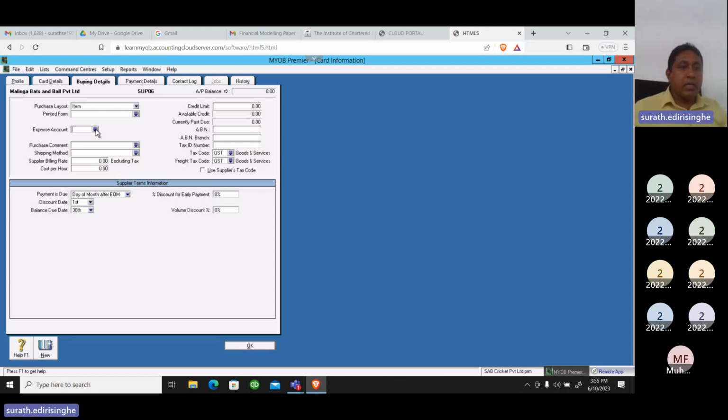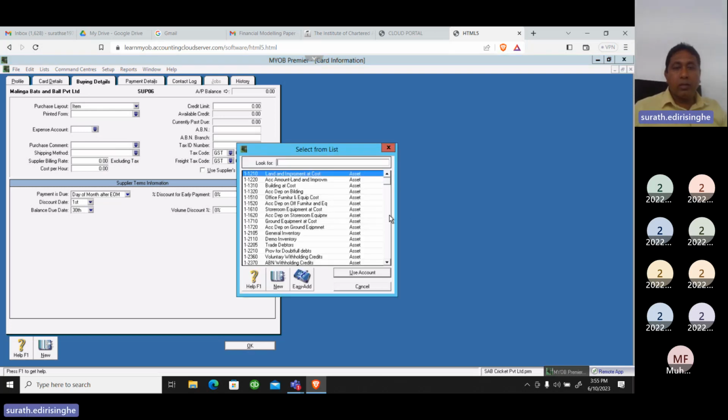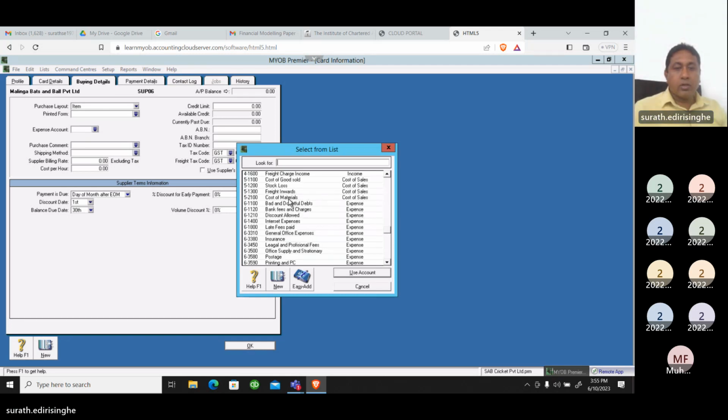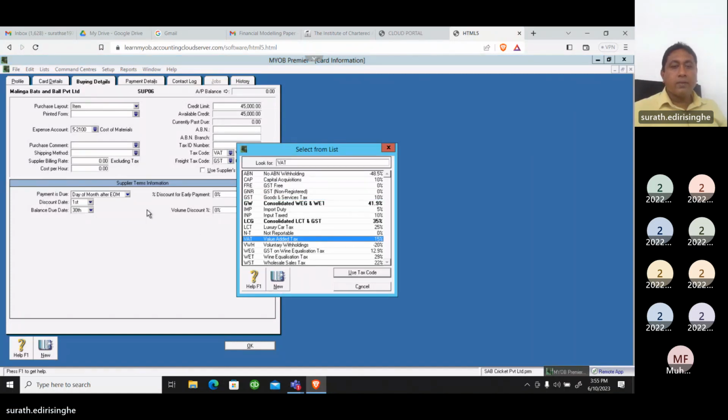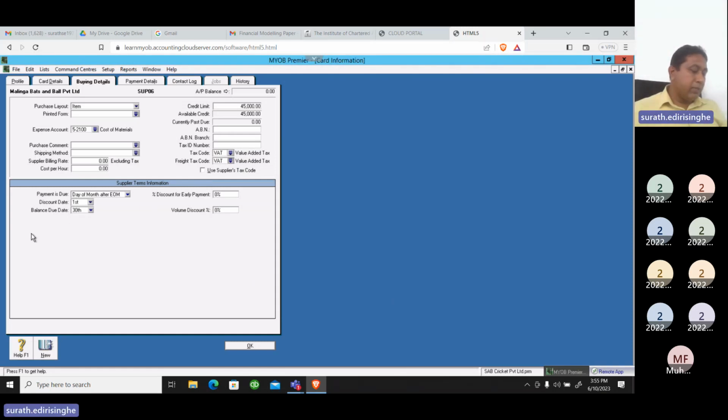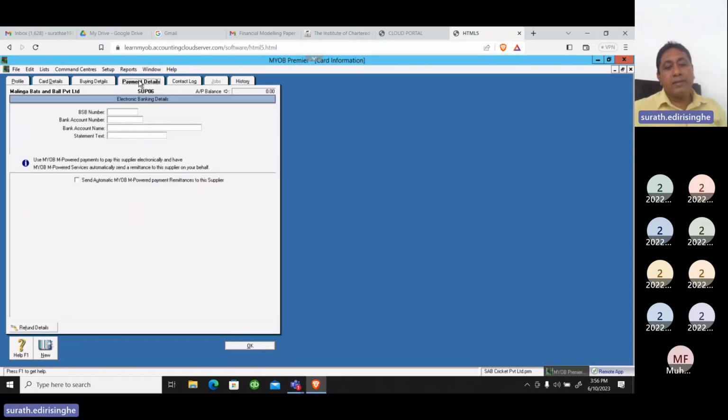Next, okay. Anyhow, we will add this account for the cost of material item, because this item we took from the Malinga bats and balls, and given here: outstanding, sorry, credit limit and change value added tax. Change according to the given detail, in the given number of days. 7 days and 30 days. No discount. And add the payment detail and save the supplier.